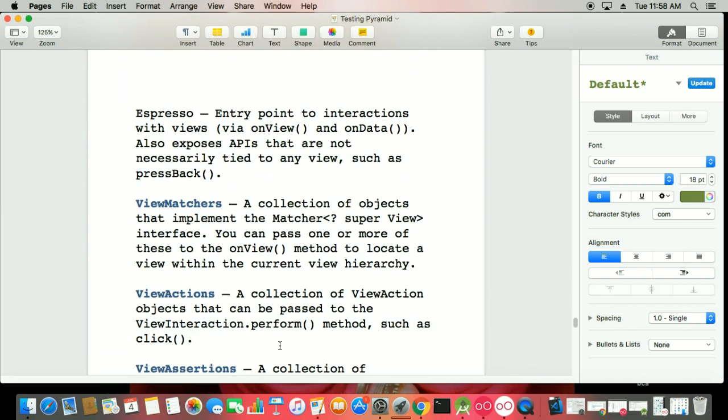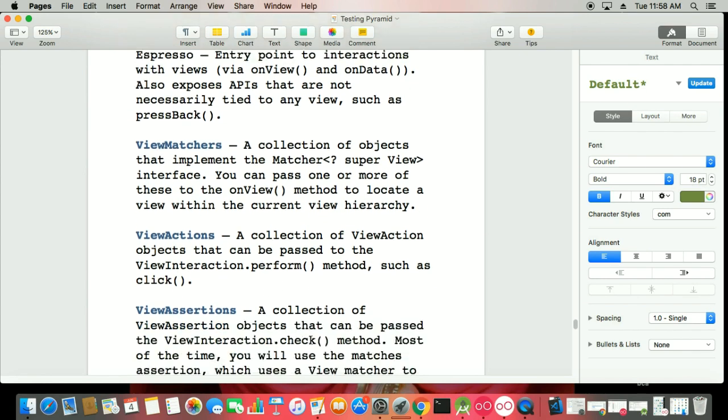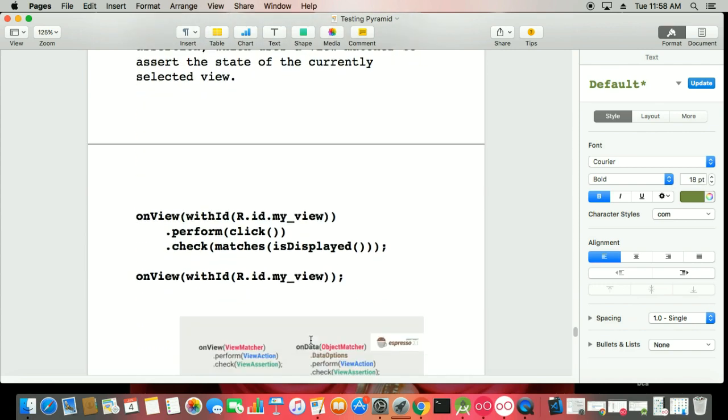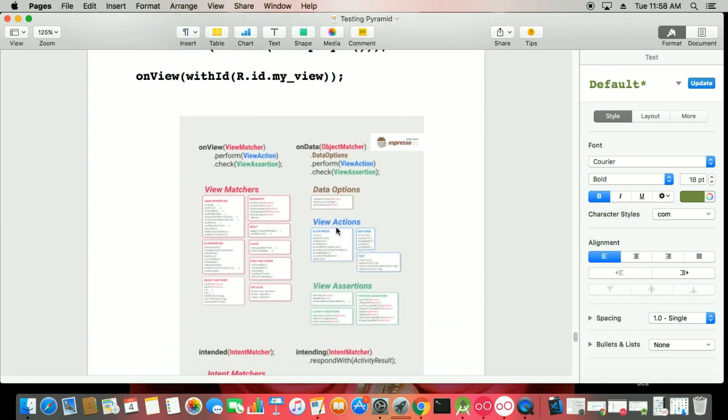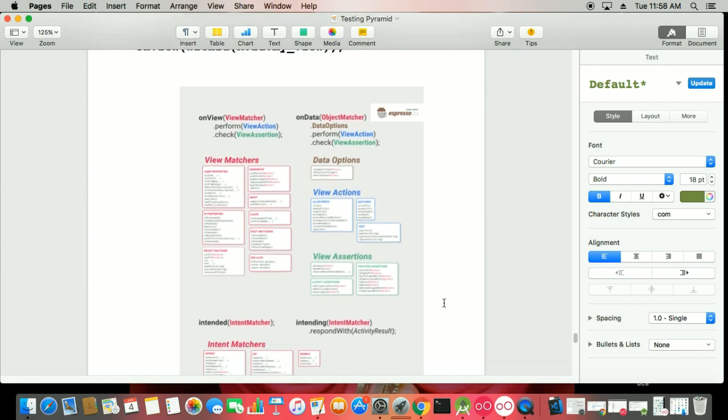But the most important thing here is that we have view matchers and view actions. So we have to go to that area. That means what the view matchers are, what the view actions are, and what the view assertions are. So we have to learn all of these. We have some chart, but I don't want to go into it; today we just work with what the matcher, action and assertion are. Then we go for the rest of the things in my new session, in which we learn RecyclerView and adapter testing.